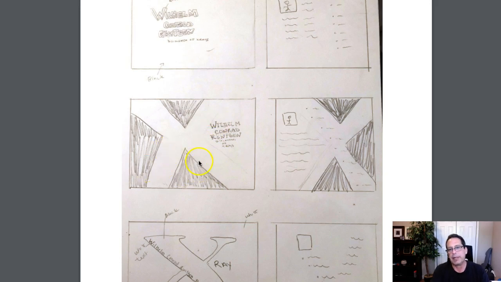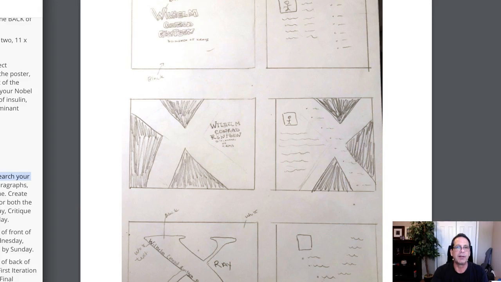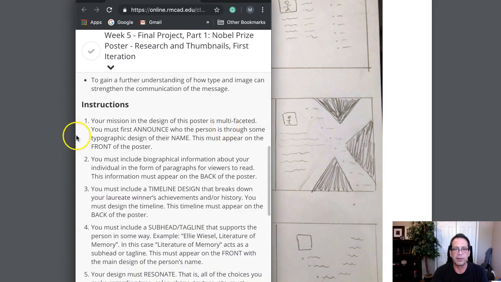And to me, I think it's a typographic solution. It's not an illustration, because this is negative space, right? So all you're doing is manipulating the hue and tonal value assigned to negative space with the large X, which of course is a typographic solution. And I mention that because in the instructions right here, the very first one, you must announce who the person is through some typographic design of their name.